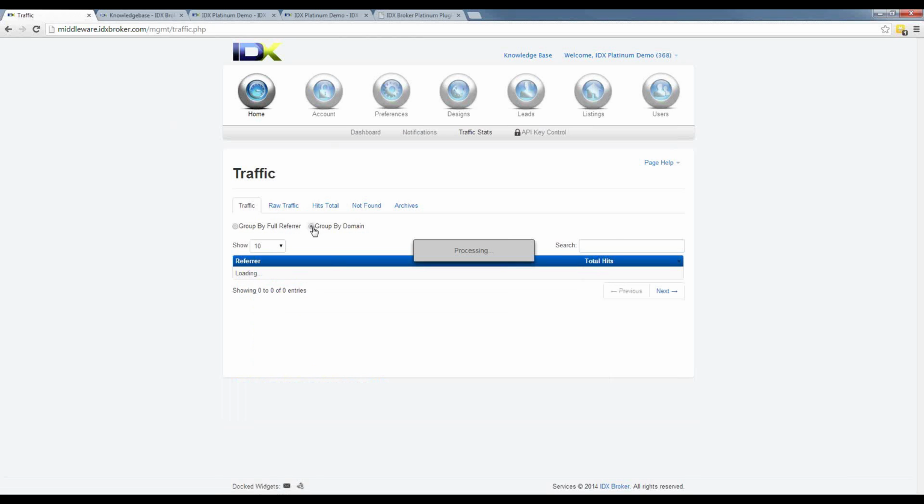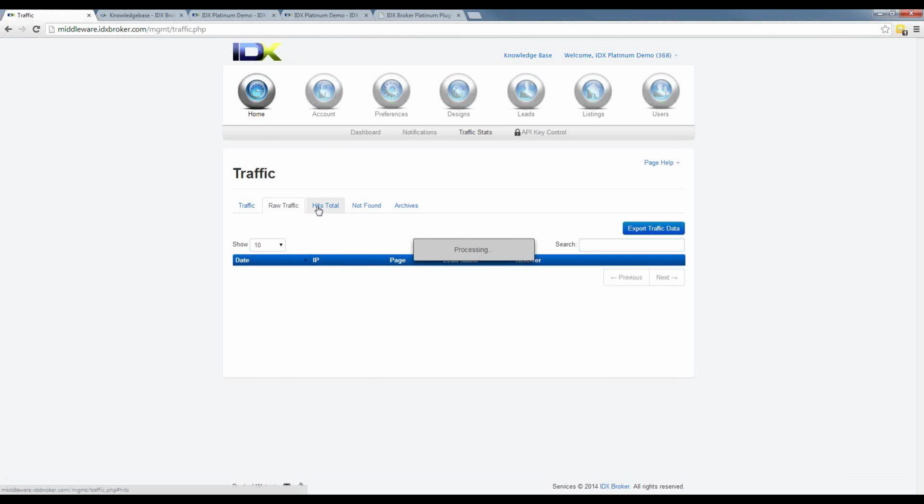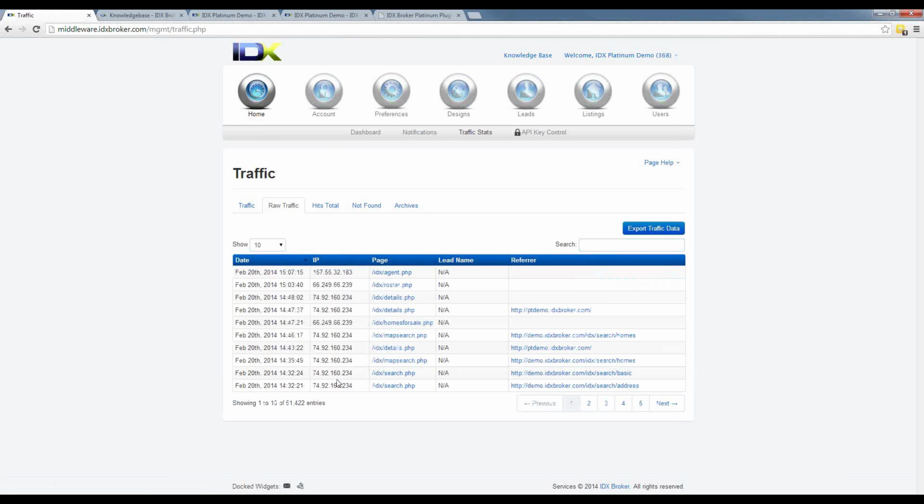You can group by domain or referrer. Raw traffic, so you can get the raw traffic stats, and then if you're into analyzing that stuff and you want to pull that into a tool or resource, you can export that traffic data. So it's very much like having log files for your primary website, but it's for the IDX pages. So you get essentially the raw traffic, which is all of this information, but exported into a spreadsheet.